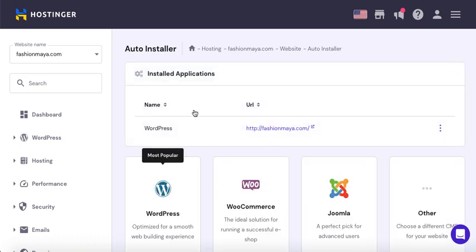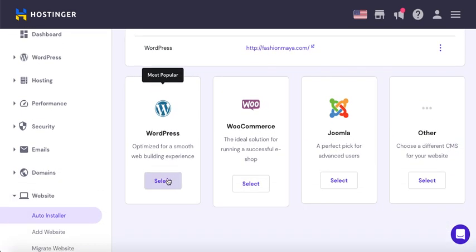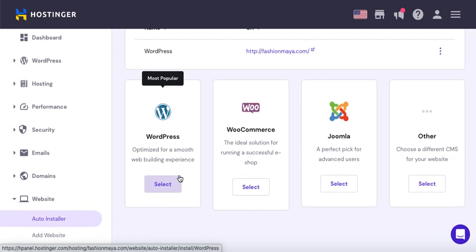They'll ask you to select what you want to install. You might want to install WooCommerce, Joomla, or maybe another CMS, but the CMS we want to install in this case is WordPress. So you just select WordPress and you get to the next interface, where you need to enter your email, your username, and your password. Then there are some other things you need to select.